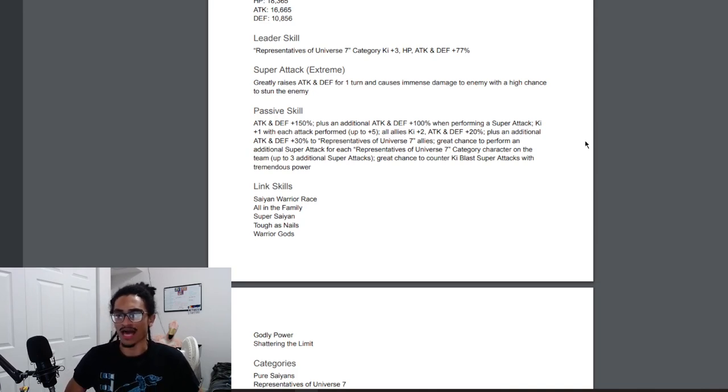And he also gives all allies 2 Ki and 20% attack and defense. That is nice. Yeah, he's a support type unit. And he gives an additional 30% attack and defense to Category Universe 7 characters. So he can be giving Category Universe 7 characters 2 Ki and 50% attack and defense. Monstrous support for a free-to-play April Fool's Day unit. That's good. He also has a 70% chance to perform an additional super for each Category Universe 7 character on the team, up to 3 super attacks. Okay. And he has a 70% chance to counter Ki blast super attacks with tremendous power.